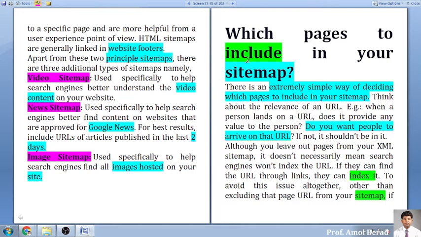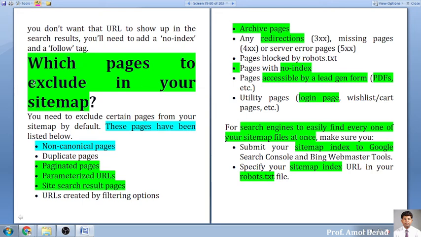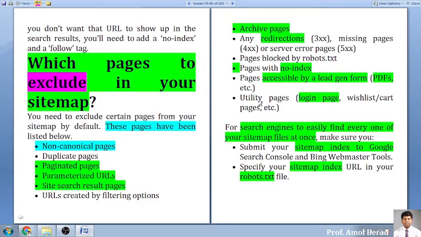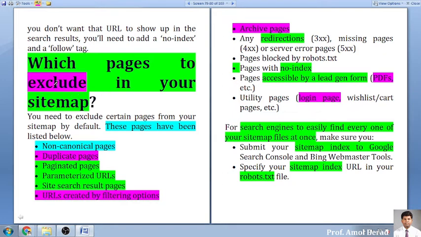Okay. Whenever you are working with the sitemap, some pages you have to include. What you want to display to the people should be included in the sitemap. Some pages you don't want to display, just like your login page, your PDFs, some archive pages, duplicate pages or some URLs that you don't want people to access. In those situations, you can exclude those files from the sitemaps.